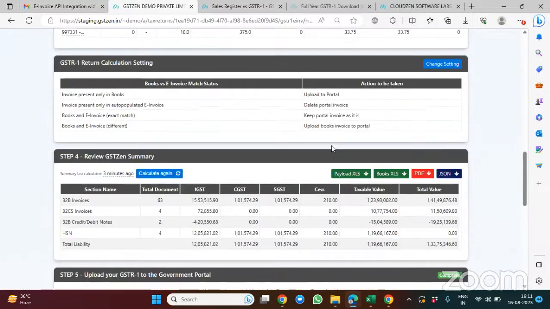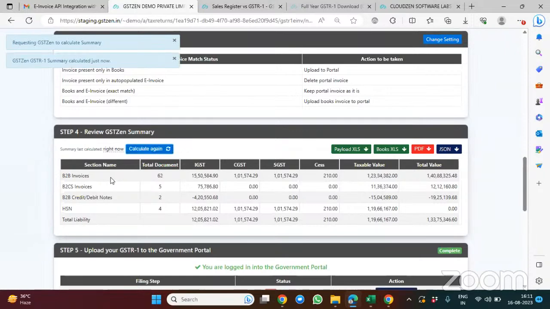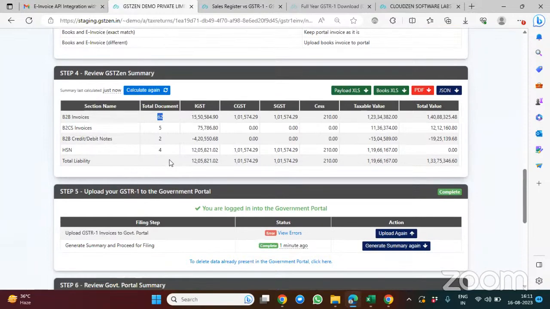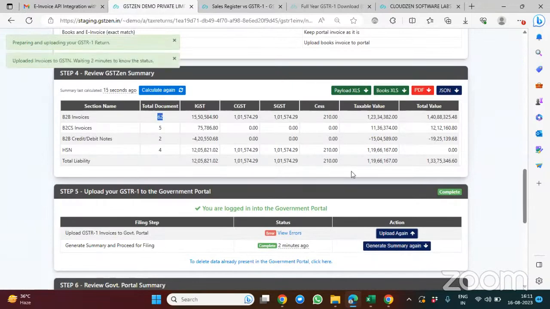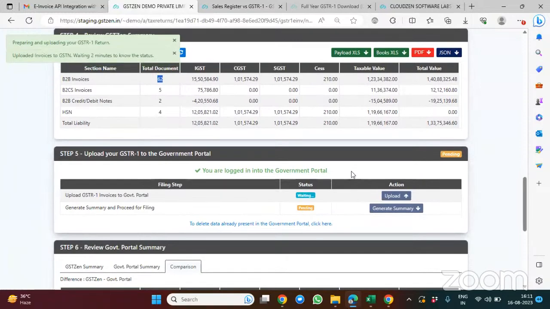Now what I'd have to do is recalculate the summary so that this invoice moves from B2B into B2C. As you can see, earlier the number of B2B invoices was 63. Now it has gone down to 62. I re-upload the data. It will take another 1 or 2 minutes.